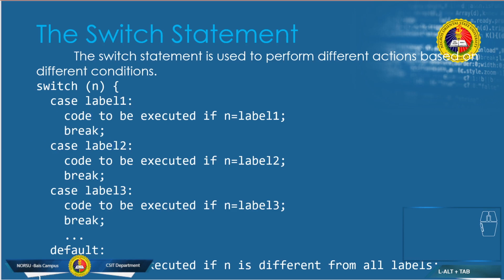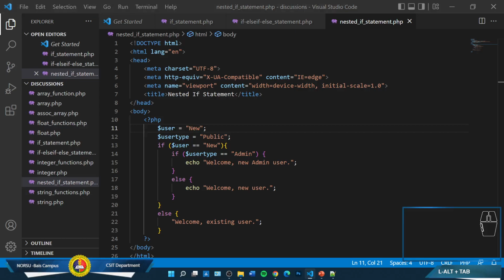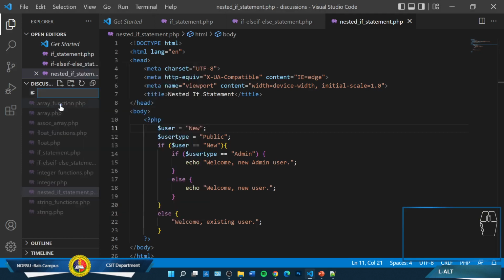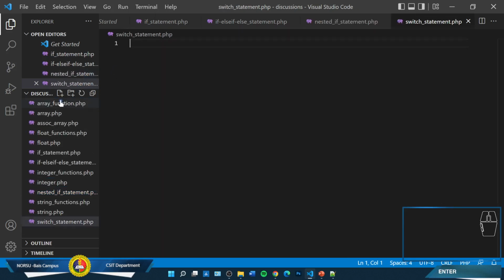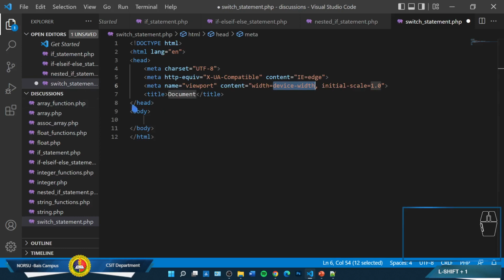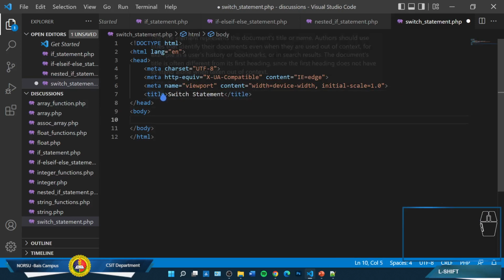All right. So let's try that. I'm not sure if it makes sense, but hopefully this time it will. We'll create a program here. We'll create a new file. Let's call it switch statement.php, and our PHP tag.